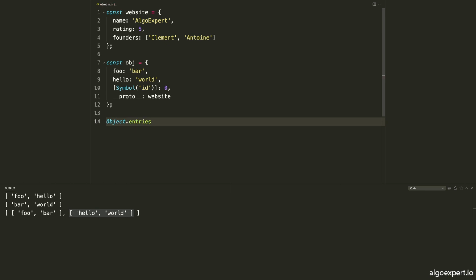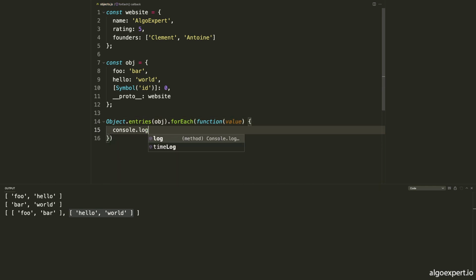So for example, we can do Object.entries of the object, and because this returns an array, we can call .forEach. And then inside of forEach, we simply pass in a function. For now, let's just do value. Then inside of this function, let's console.log out the value. And now you'll see we iterate through and we console.log out foo bar as an array, and then hello and world as an array.